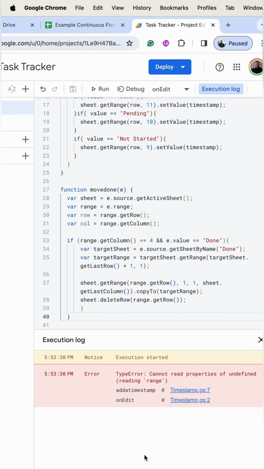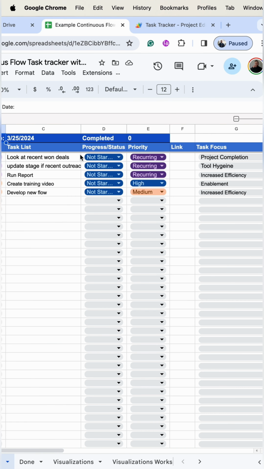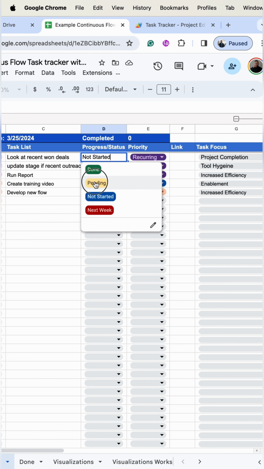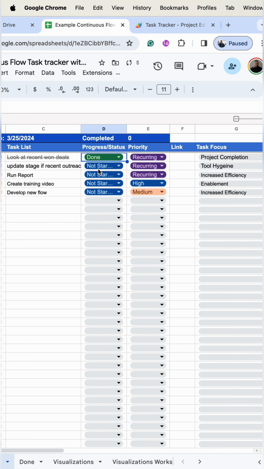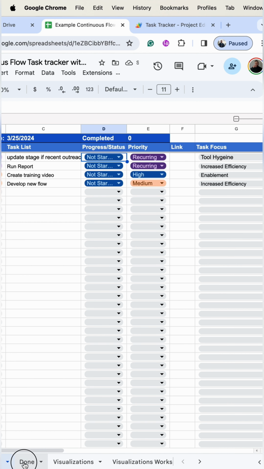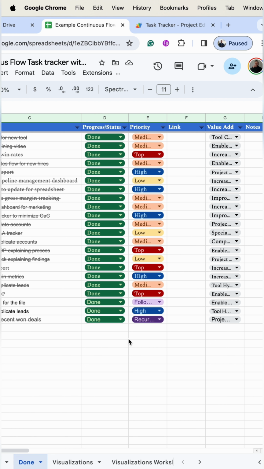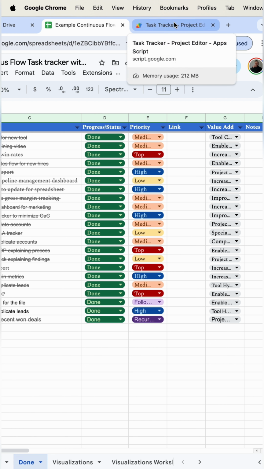We can hit Run. You'll see that we have this error message, but it will still work, so don't worry. And now when we go back to our task list, whenever I click Done, even though it's recurring, it'll be moved automatically to the Done tab. So that's how to completely move the recurring task from the task list to the Done tab whenever it's completed.